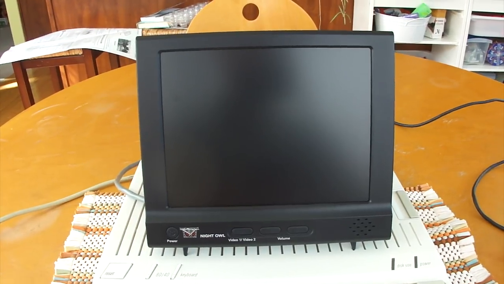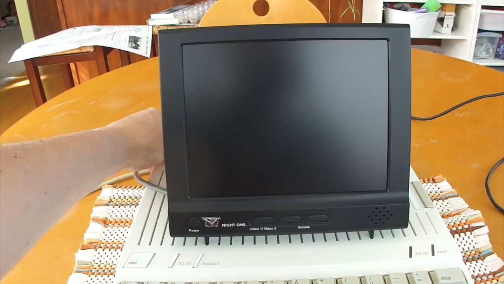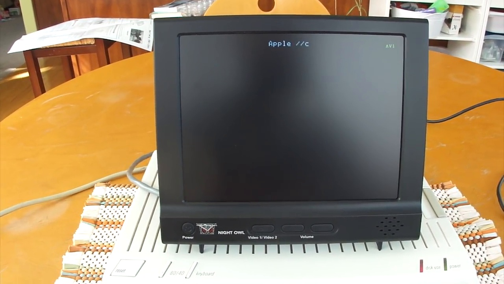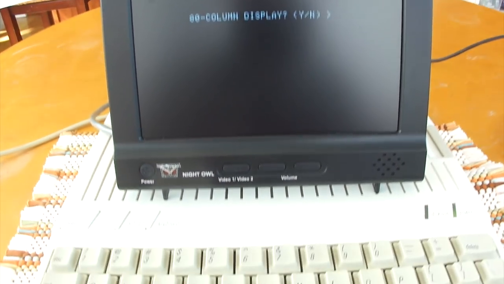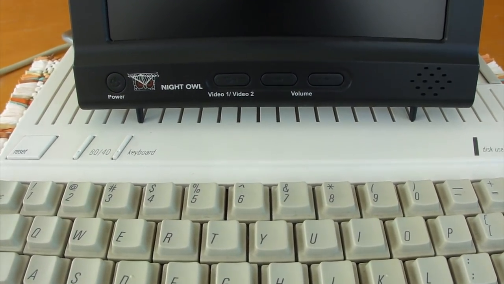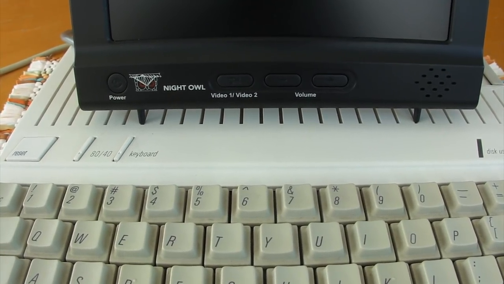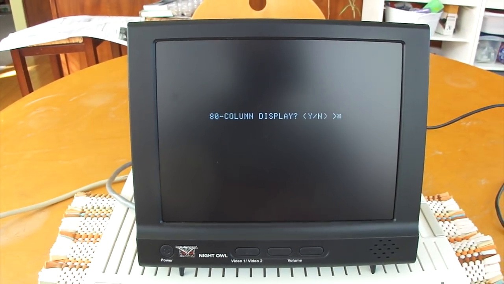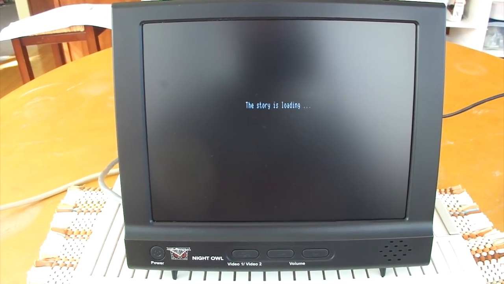Okay, so now let's take a look at 80 column mode. So I've got the game Infidel in the computer, and we'll just power it on. It comes up and asks me if I want 80 column display. And one quick note with this Nightowl monitor, the cool thing is there's two little plastic feet on it, and they actually fit perfectly into the slots on the top of the Apple IIc, so it makes it nice and stable. So it's asking if I want 80 column, so I'll say yes, and it'll load up the game.